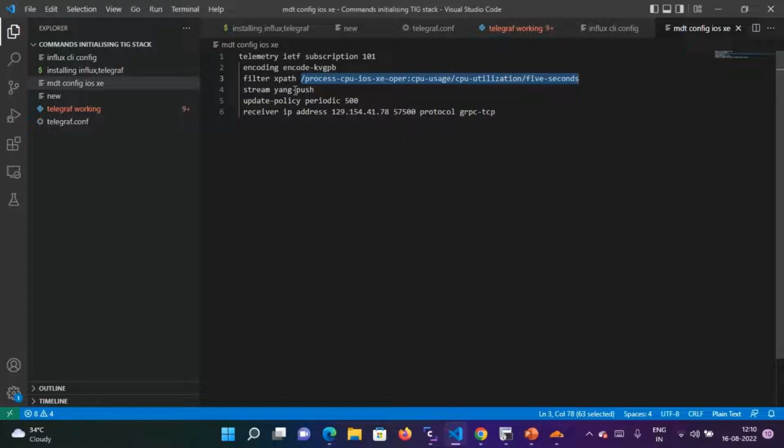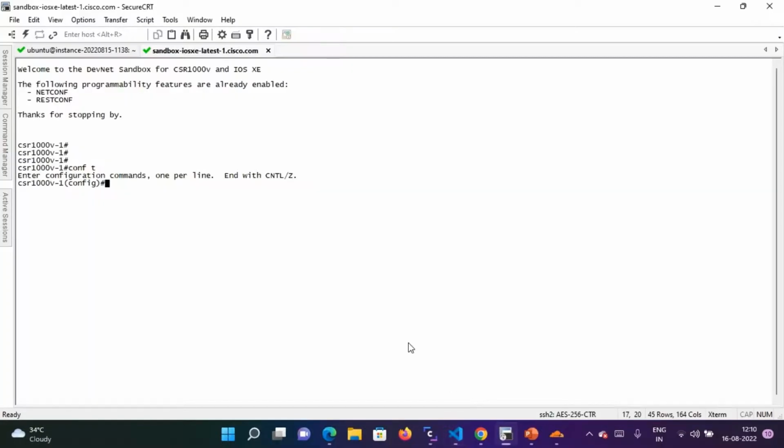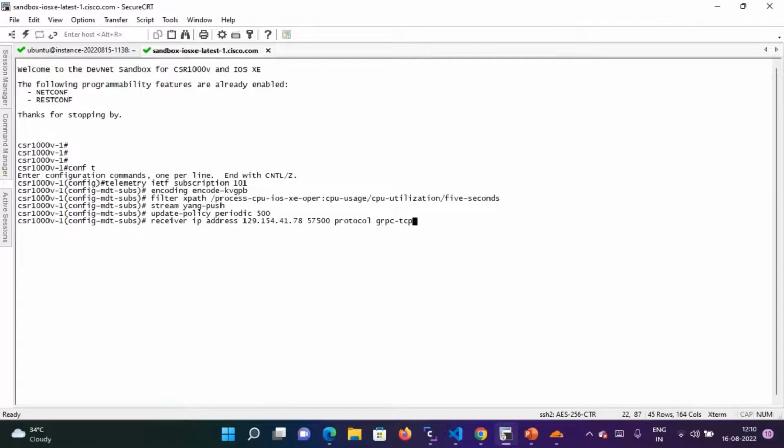We are going to use the push-based mechanism. We are going to set the periodicity, how frequently we want to send this data. And the receiver IP is key here because this is where we set the IP address where we are going to receive this data. I have modified this to the public IP of the newly created VM, and I have also mentioned the port number. So I'm going to copy the set of settings and push it onto the IOS XE device. It's difficult, maybe, to get it right the very first time.